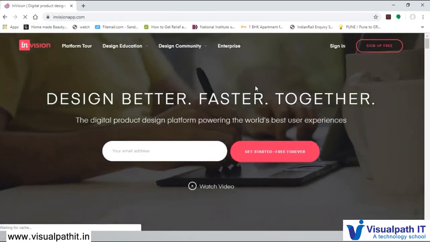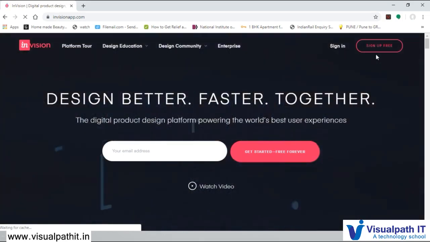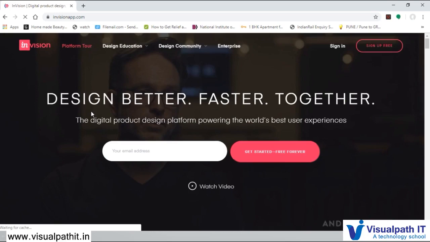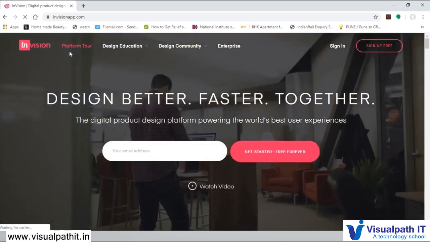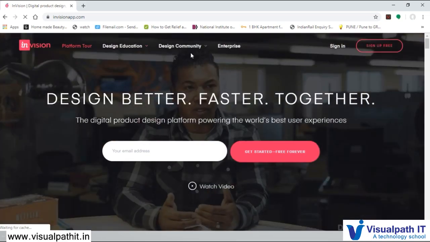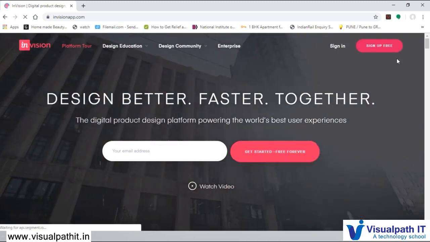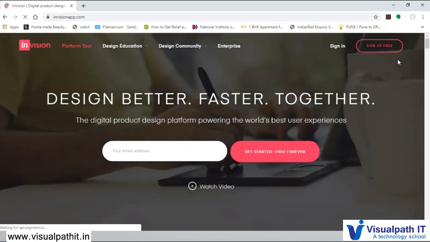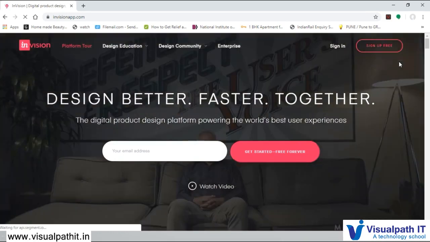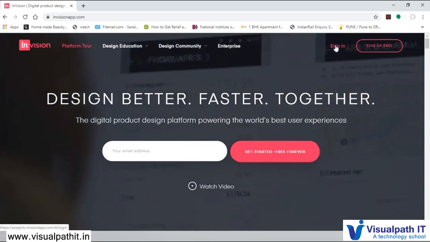The same link opens. Once you enter the website, you see on the top the app name, which is Invision. Then it has a platform tour, then design education, then design community and enterprise, which has sign in and sign up for free. If you are a new user, you can sign up for free. If you already have an account, then you can directly sign in.